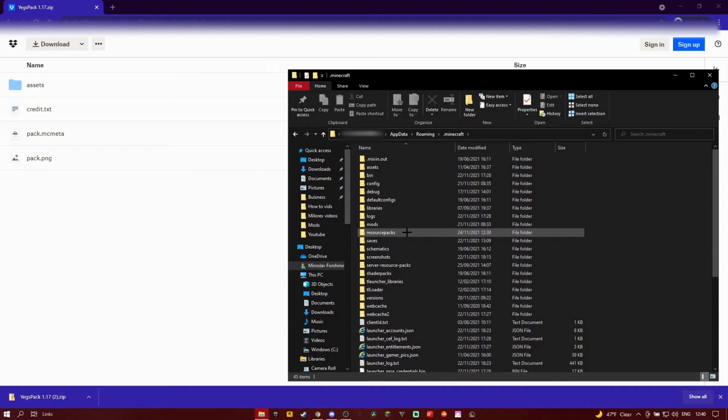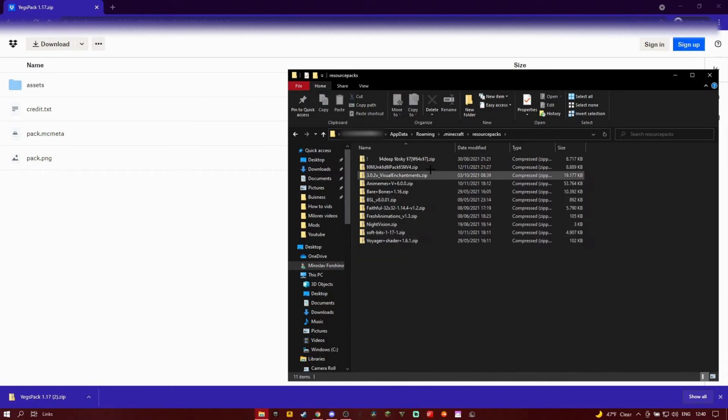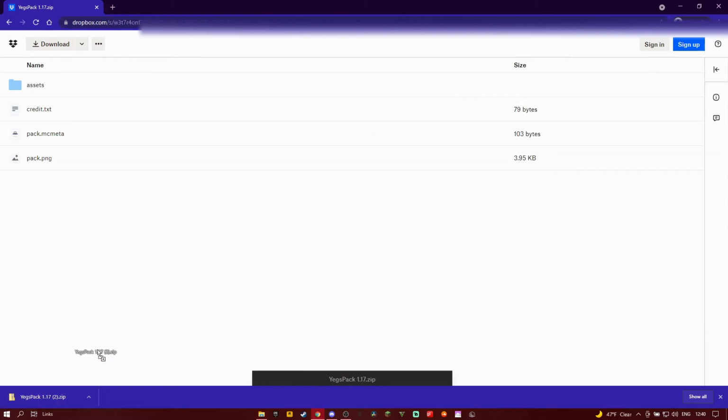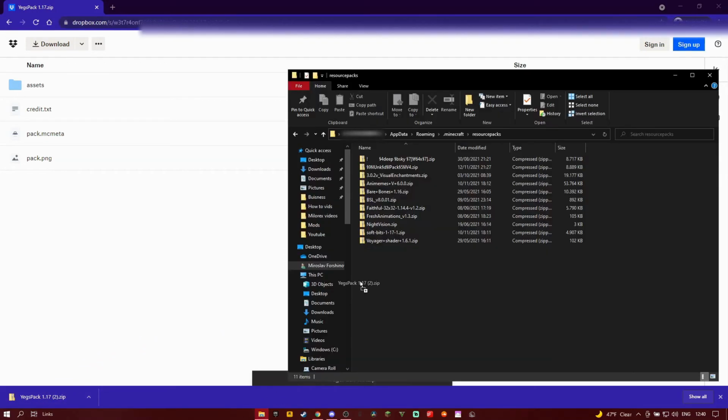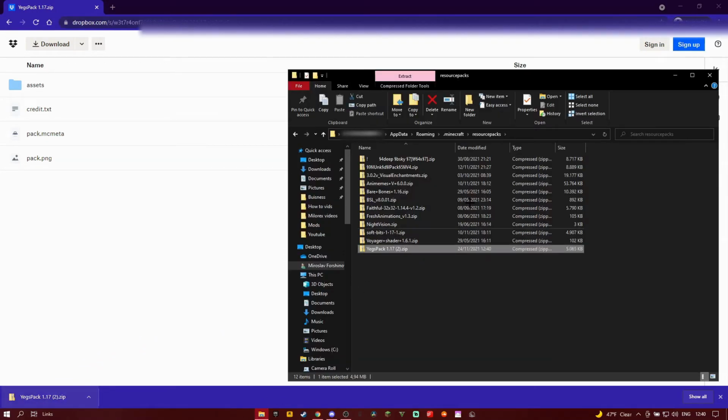Then you go on the resource pack folder, double click to open. And here, there should be your resource packs. You just drag the resource pack into the folder and now it's good.